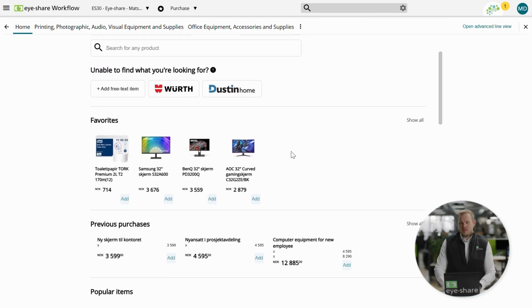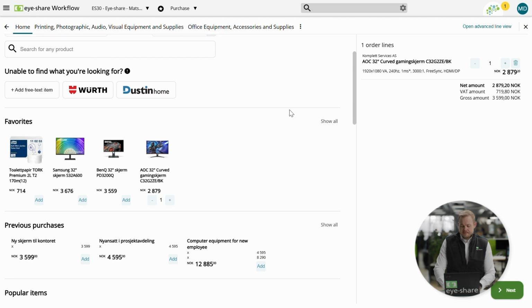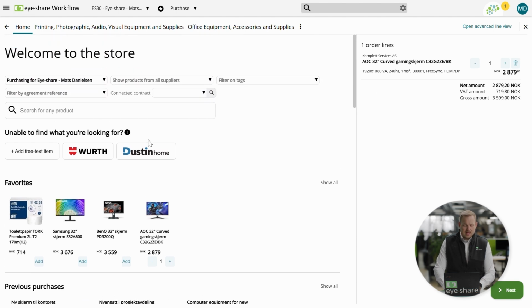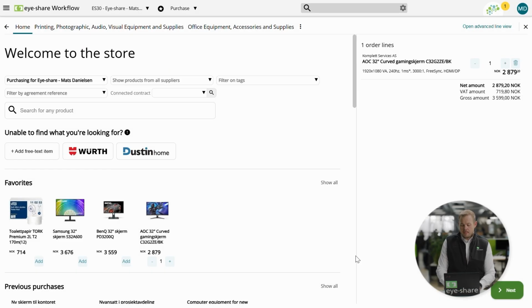And in my demo now, I'll just order a screen. So I'll select this screen here and I add it to my order lines. It's also possible to add free text items. So I can click here, add free text item, and you get the option to enter items that you don't have in a catalog. This could be specific products, nuts and bolts, stuff like that, which are outside of ordinary catalogs. You can specify here which item you're looking for into this purchase or PO.